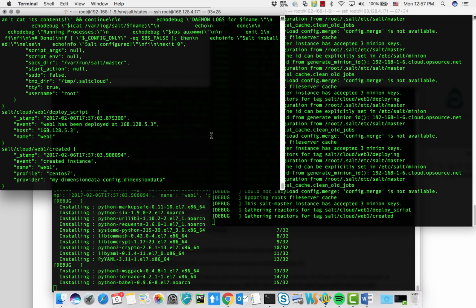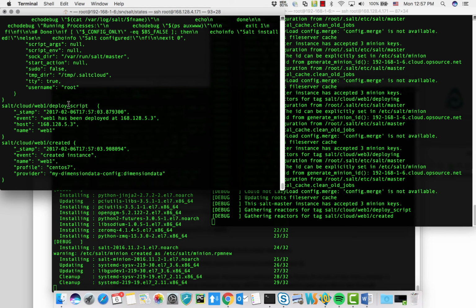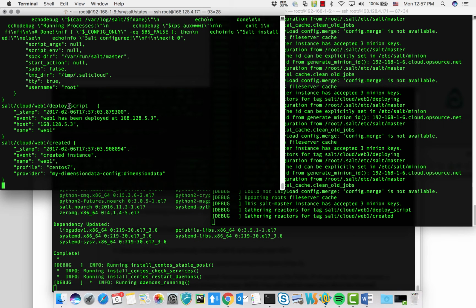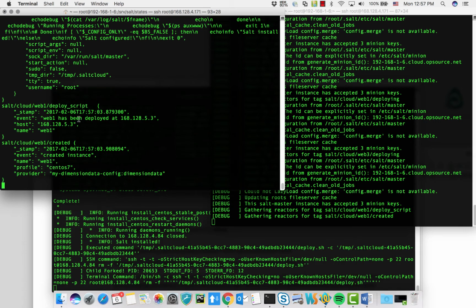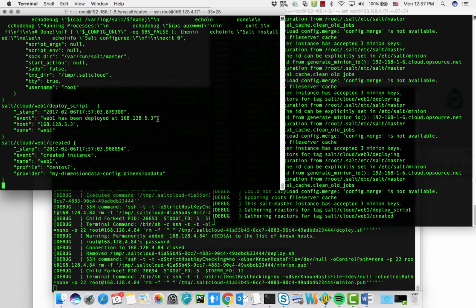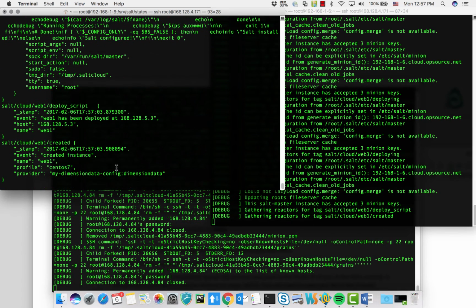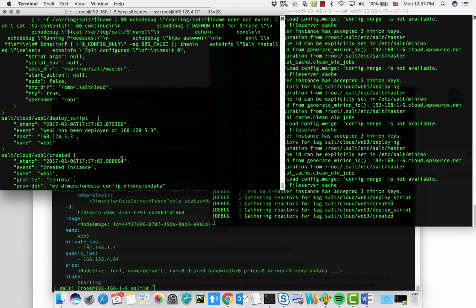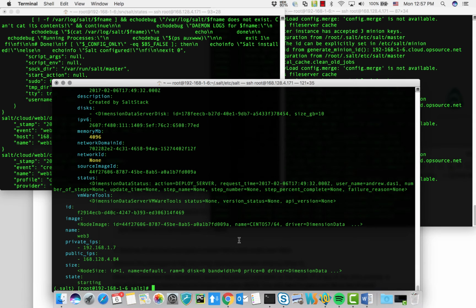Okay, now if you can see, we have these new events that showed up. Web1 created, Web1 deploy script. That was the script I just previously mentioned. So Web1 has been deployed at this public IP address. And there should be a few other events coming up shortly. I believe it's still working on Web3. It has already worked on Web3. So let's take a look.